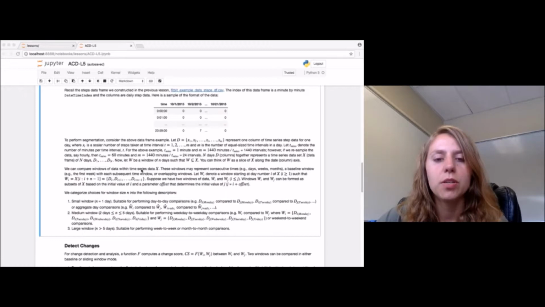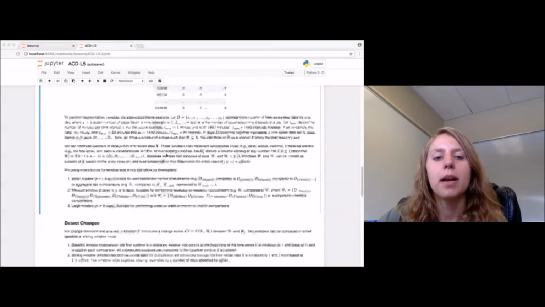Now, if we want to segment our data into windows, then let W be a window of little n days such that W is a subset of X. In terms of X being a data frame, you can think of W as also being a data frame, and it's a slice of X along the date axes. That's our column axes. We can compare windows of data within the time series X.